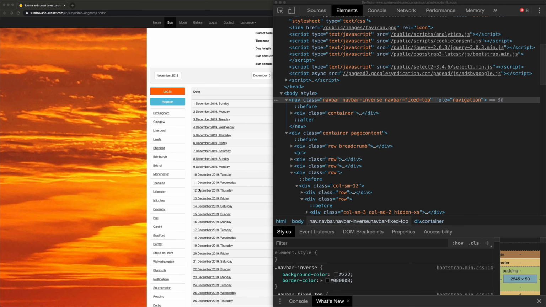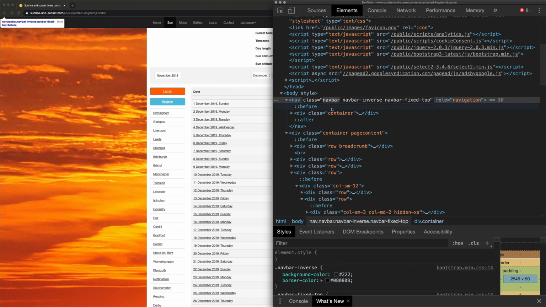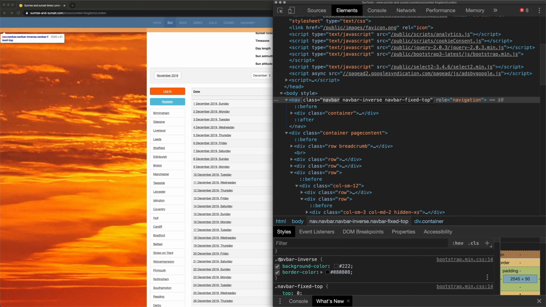That's the nav. Okay, you can see we have something called a class here. Now, in this class, we have some words separated by spaces, and these relate to the CSS classes we have here. And in fact, we can look in this little inspect tab. You can see down here we have navbar-inverse, so dot navbar-inverse.